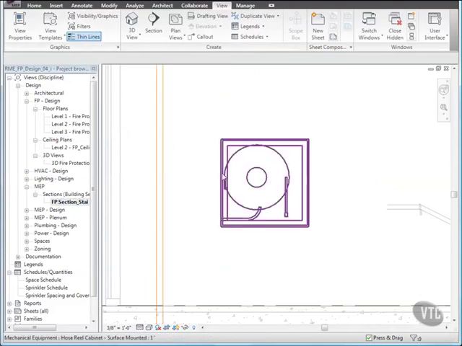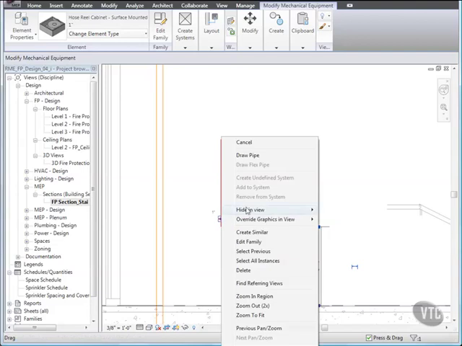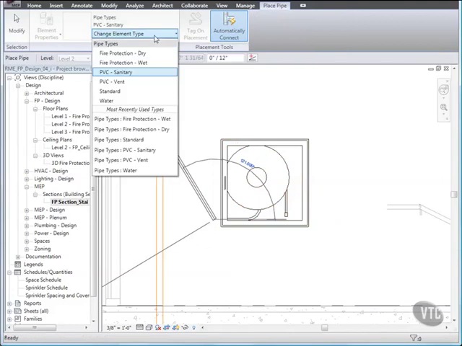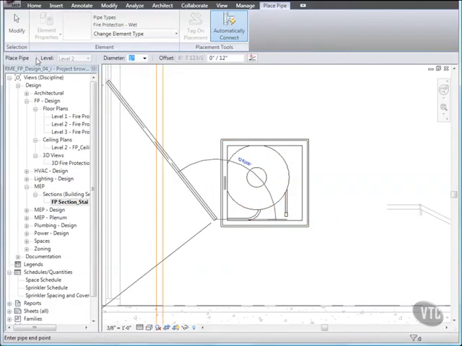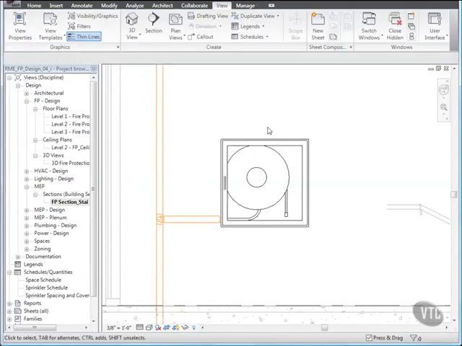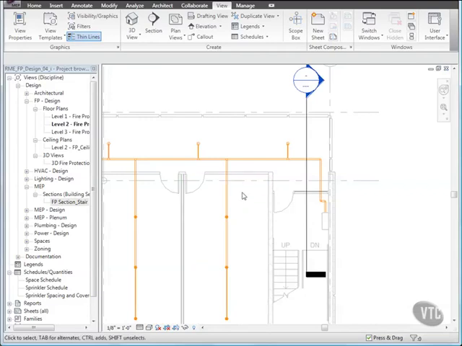Then select the cabinet and right-click the connector on the left and click Draw Pipe. From the Element panel, click the Change Element Type drop-down and select Fire Protection Wet. And on the options bar, for diameter, select 2 inches and connect to the vertical pipe and click Modify. Then close the section view, and next we'll add a valve.